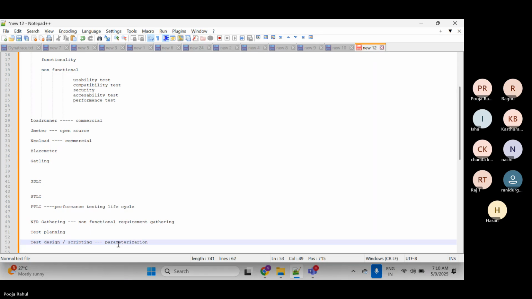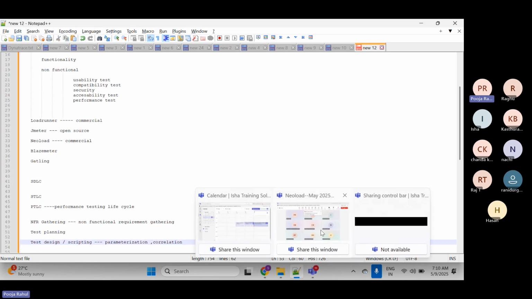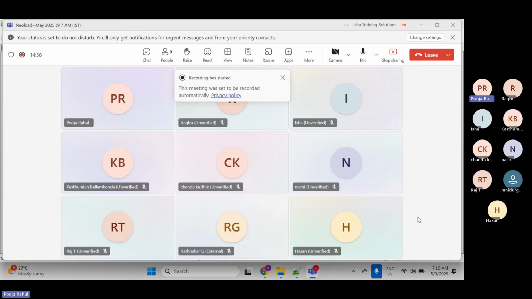parameterization and correlation. These two are very important, guys. In the performance testing world, if you say you are doing scripting activity, the major activity that you are doing is parameterization and correlation in your script. What is parameterization? What is correlation?